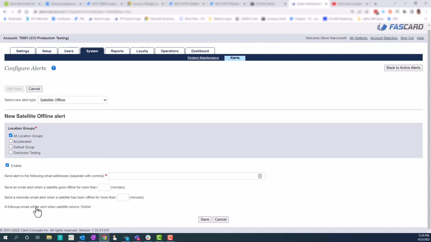We want to go ahead and enable this alert and simply type in an email address that you want to be notified by this. And then it's asking us to send an email alert when a satellite goes offline for more than how many minutes. So let's just say we'll set it for 5 minutes.